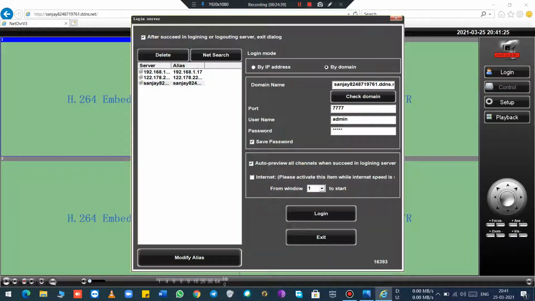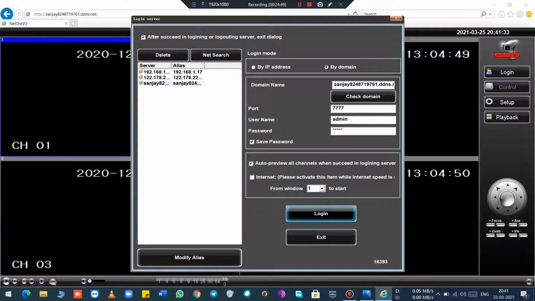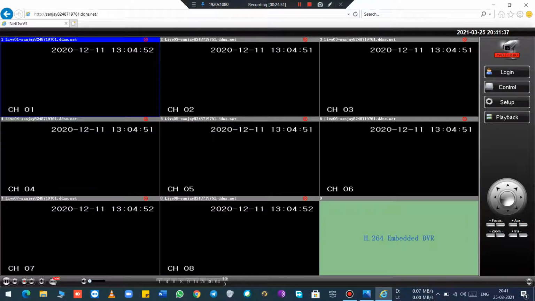Tap on allow. Please ensure your port is 7777 when you're accessing on your laptop. Username and password, you can save it. Then when you tap on login, you're going to get the live feed on the laptop. Now I'm going to show you how to do the same on mobile, so please watch the rest of the video.